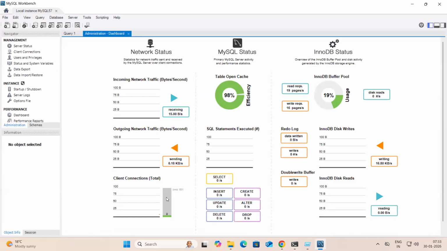Do you know what is this thing? What is client connections? No idea? What is client connection? You're seeing 151, what is it?